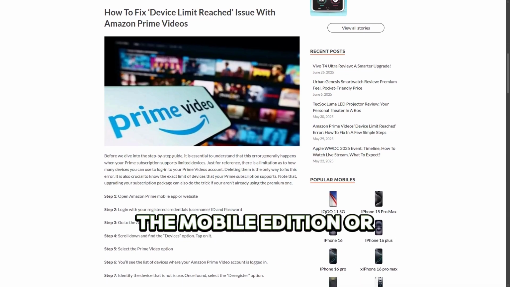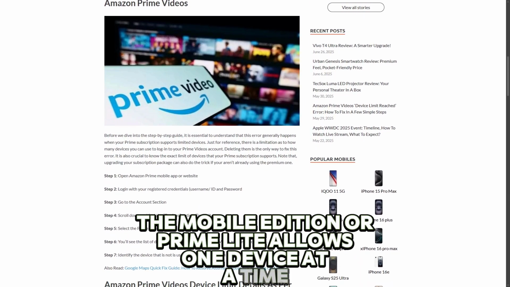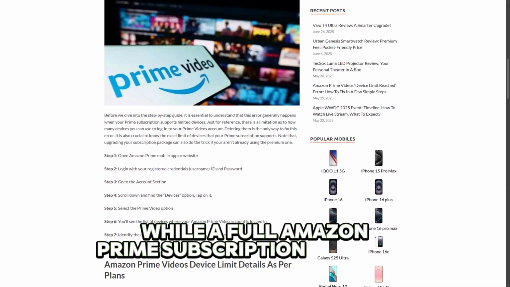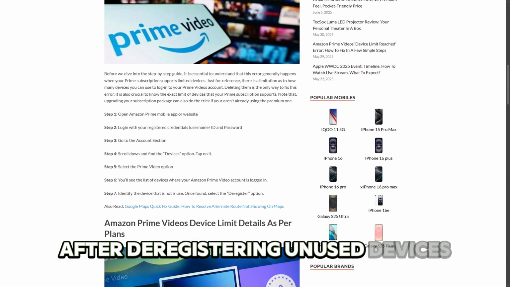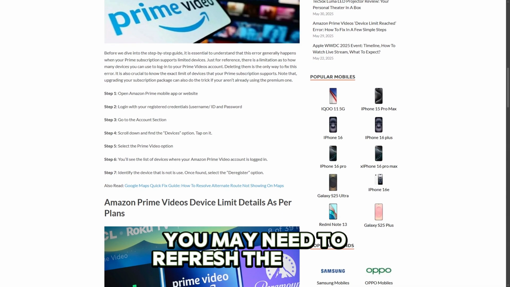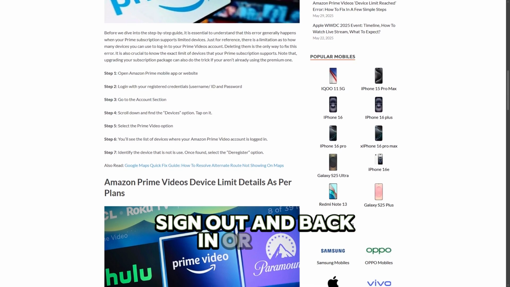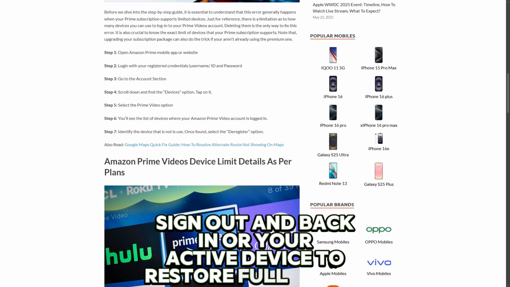The Mobile Edition or Prime Lite allows one device at a time, while a full Amazon Prime subscription supports up to 5 devices. After deregistering unused devices, you may need to refresh the app or sign out and back in on your active device to restore full access.